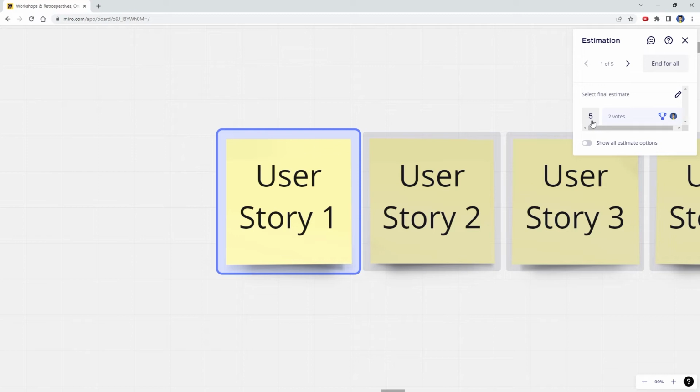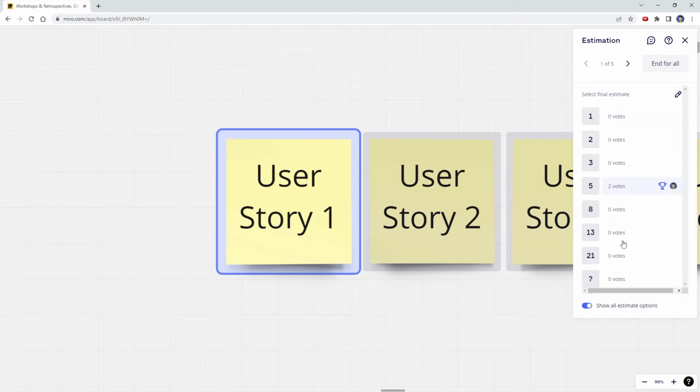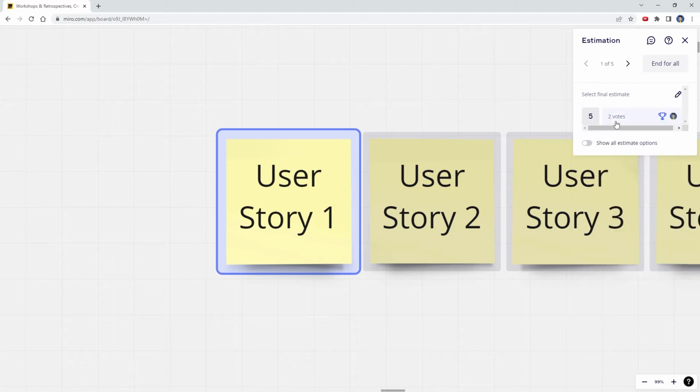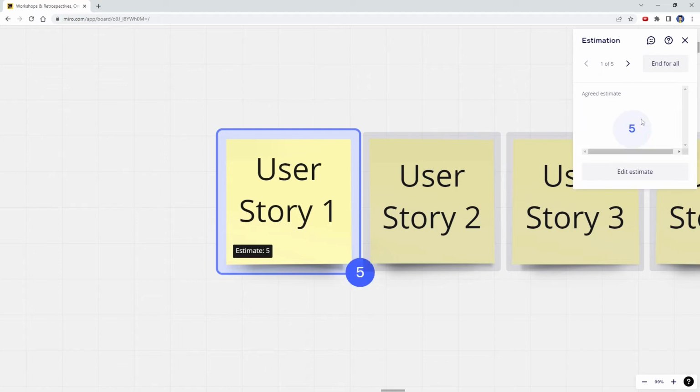for 5 story points. If you click here, you see all options and where everyone has voted. And here in the condensed view, you only see the options which received a vote. We both voted for 5 story points. I click on it and now it's an agreed estimate. You also see that here a tag with estimate 5 was added automatically.